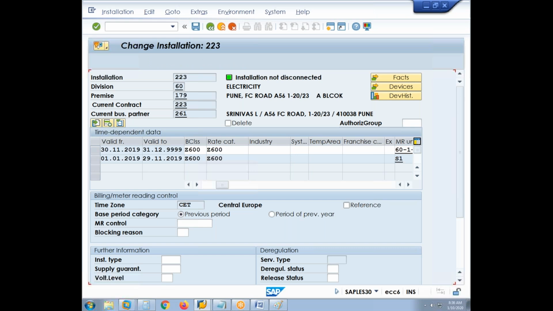Okay. Now you can change the MR unit installation if there is no pending metering order. Suppose, for example, I have already created a metering order, but I have not entered the result. Then you cannot change the MR unit. But in our case, we already created the metering order and entered the result also in the system. So I'm able to change to a new MR unit.